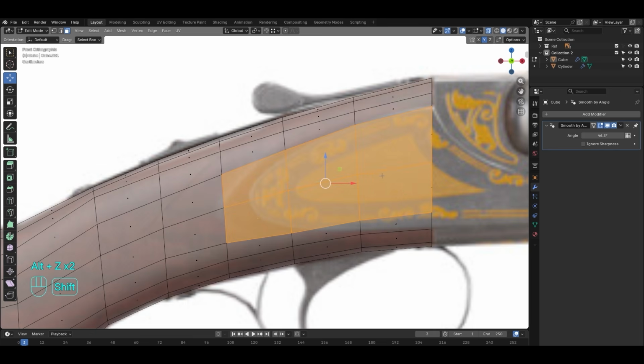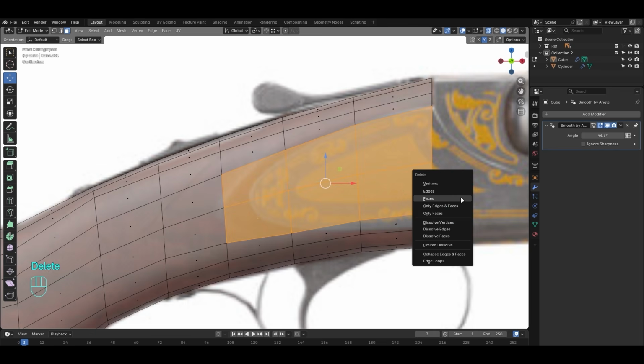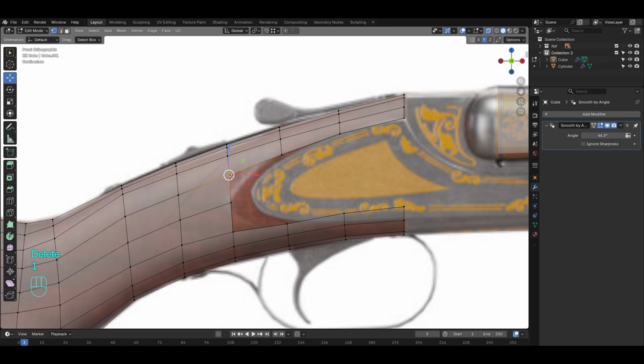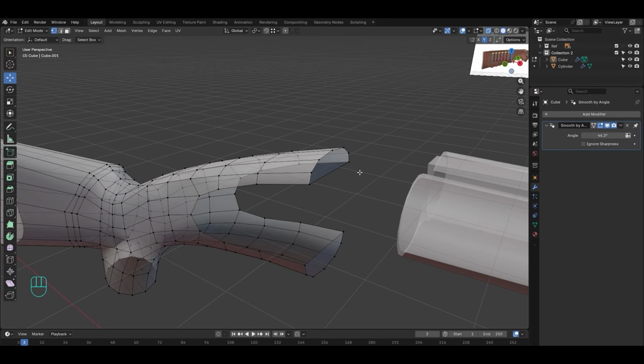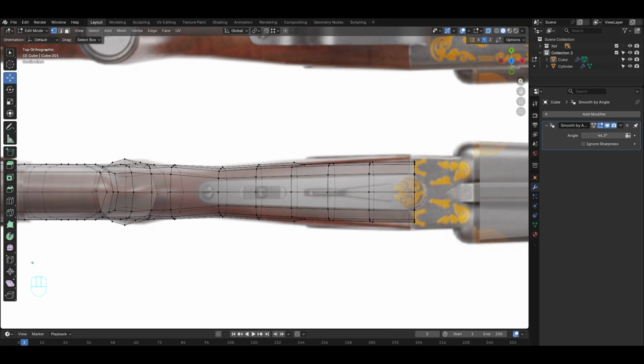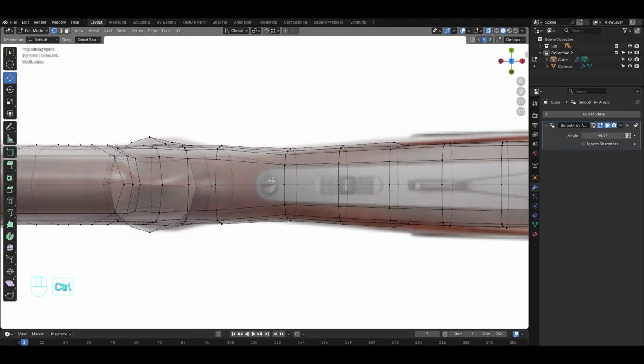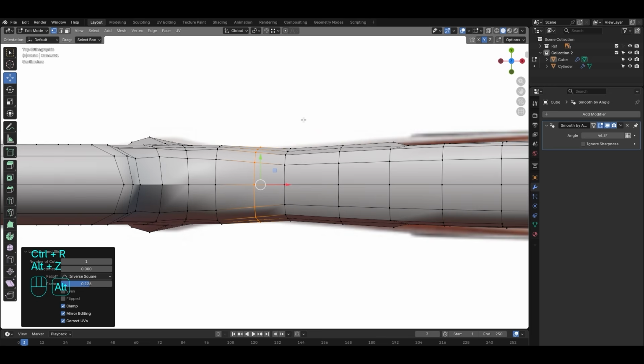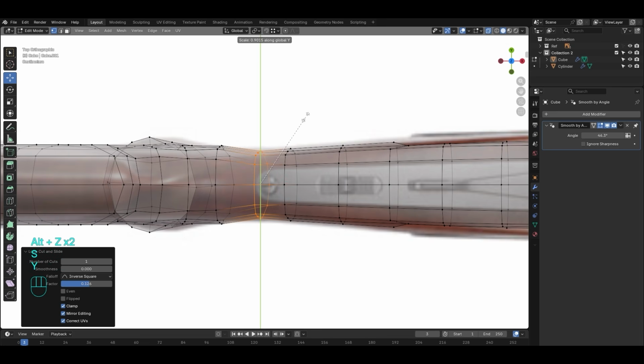Now select these faces and delete them. Adjust the surrounding vertices to clean up the shape and align everything with the reference. Switch to the top view because we also need to create this cutout. First, add an edge loop here and scale it slightly along the y-axis.